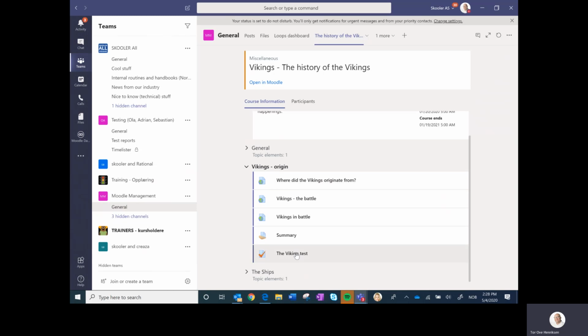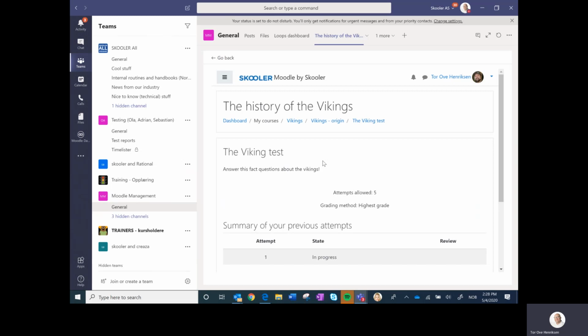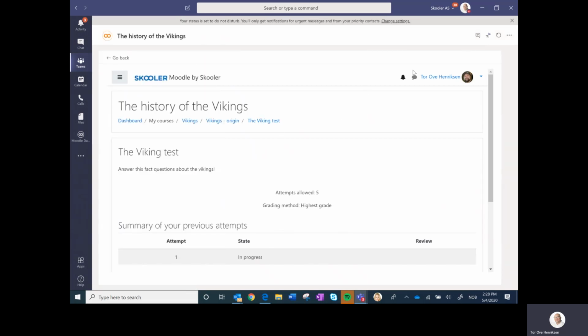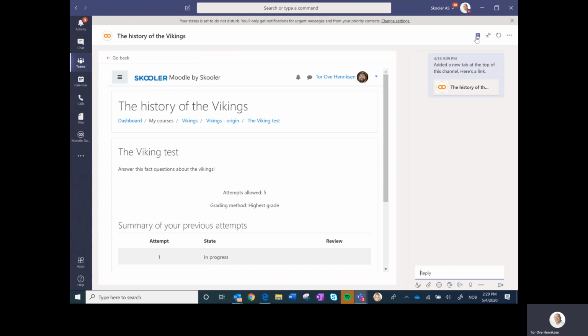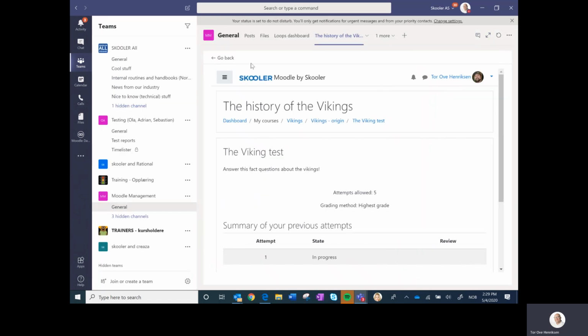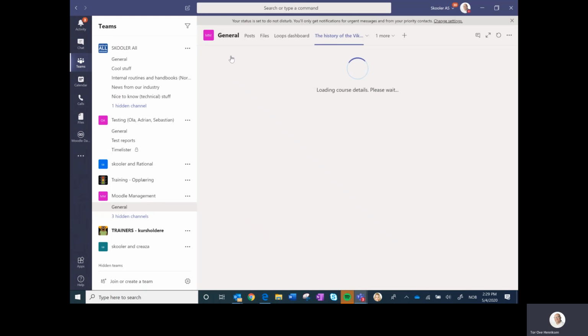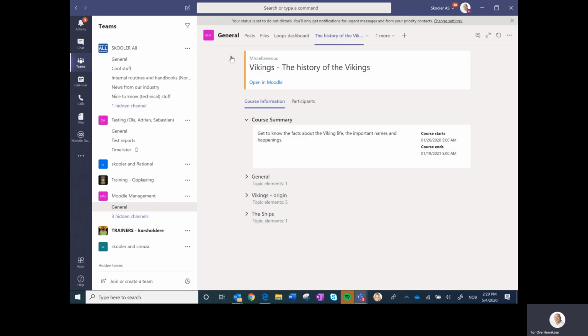And as soon as I click on anything on this Teams page, it takes me into my Moodle installation. I can have that in full screen if I want to work full screen. I can add the conversation bar, and I can go back. So full feature, never have to leave Teams to work completely inside of Moodle. You have all the features inside of your collaboration and communication platform.